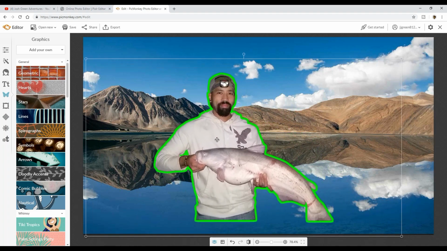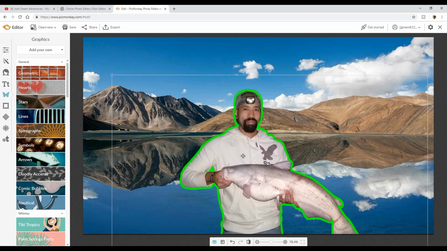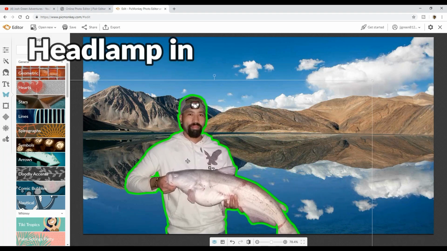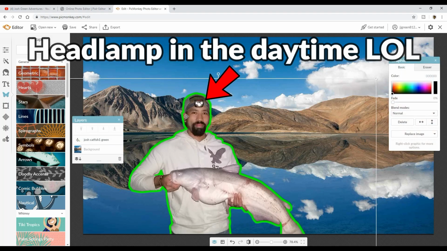Now, if by some chance you guys are using PicMonkey, if you want to save this, I'll just put myself right in the middle here. It looks like I just caught this out of this huge lake. I'm going to leave it right here. We're going to click on export.